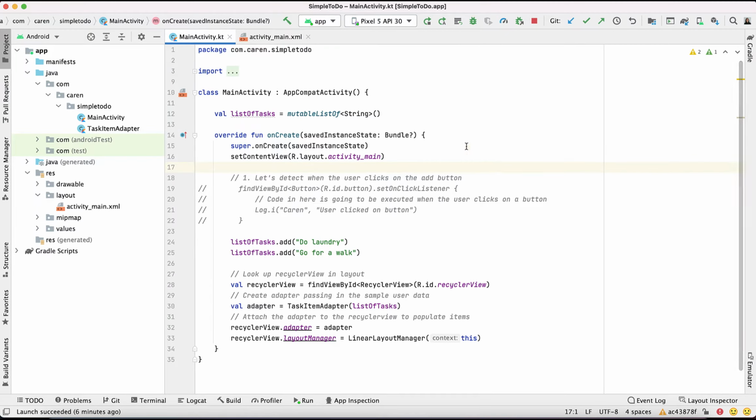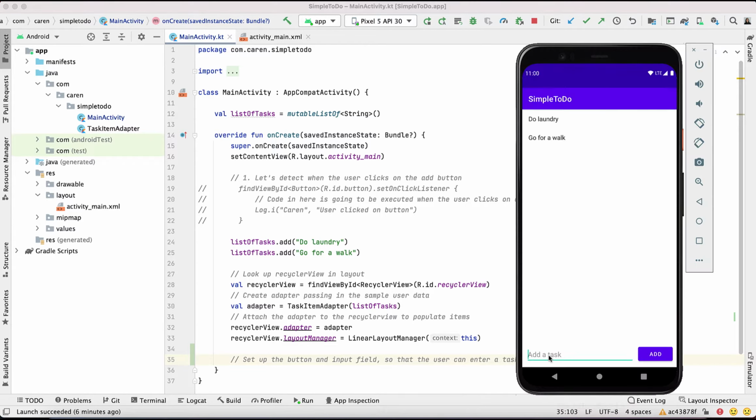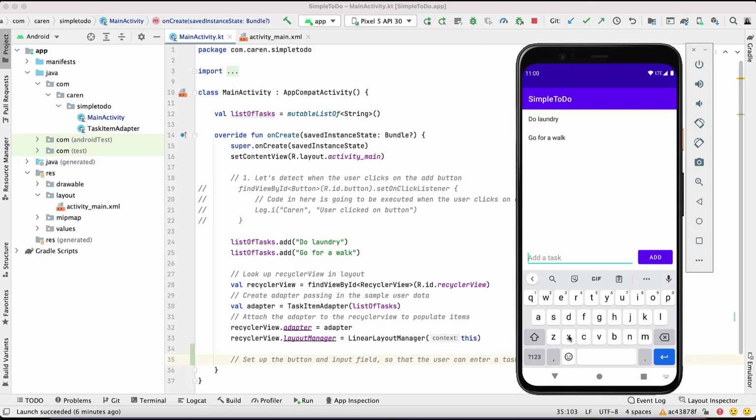So back in Android Studio, I have my main activity open, and you'll remember this is the activity that's in charge of the main screen in our app. So our first task is to set up the button and input field so that the user can enter a task. What this means is right now the user can type something here. They could type, for example, read a book, and they could click add. But when they click add, nothing is happening right now.